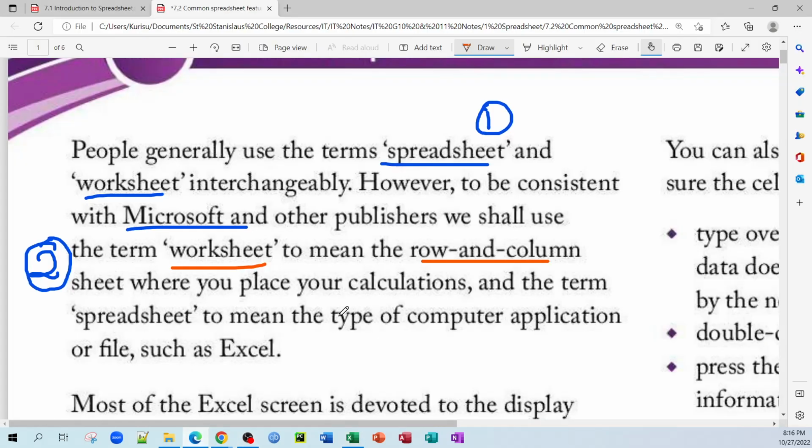Yes, sir. Good. Now, that's where you place your calculations, right? You put your numbers, your formulas, and so on. Now, what are they calling the spreadsheet? The term spreadsheet is not the same as worksheet anymore in terms of Microsoft. They're calling spreadsheet the application, the file.